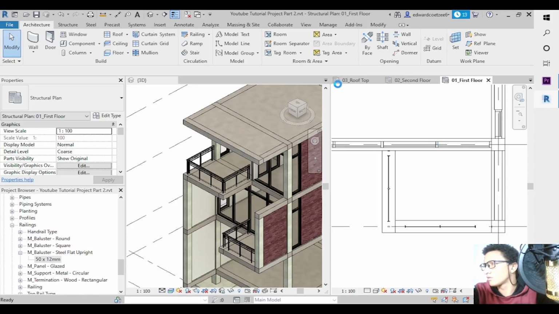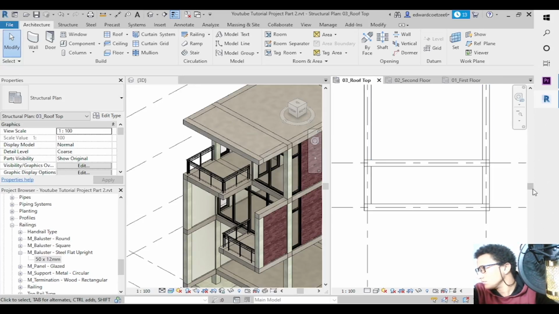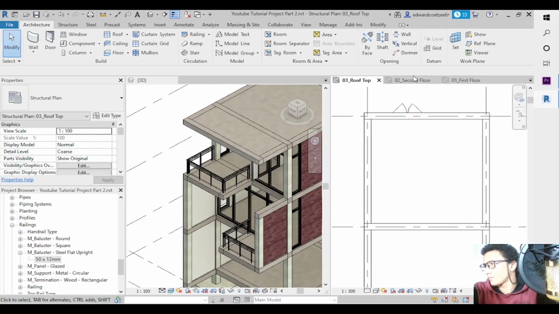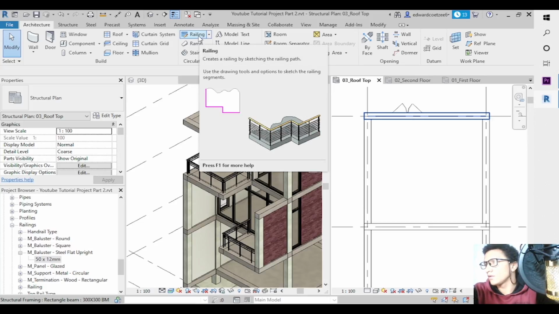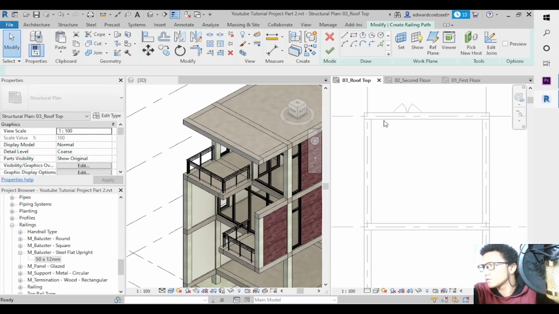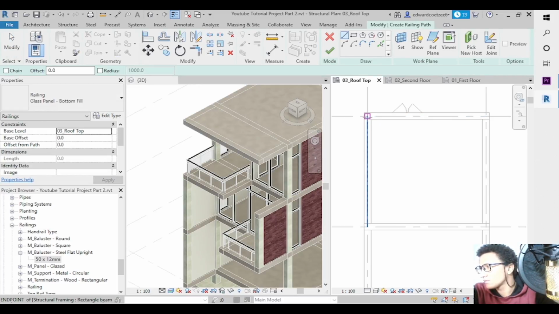And then you want to go to your rooftop because you want to put in rails also for your roof. So here you want to start inserting rails. Click on rails, insert them from this point.